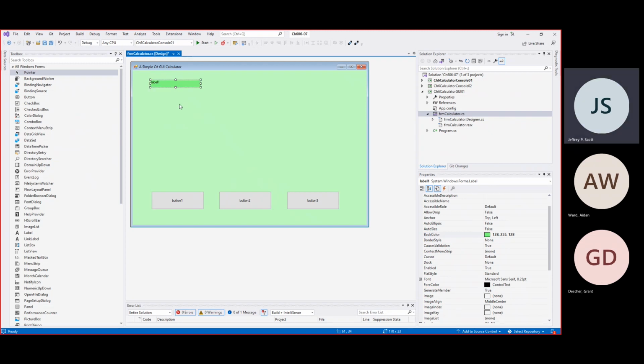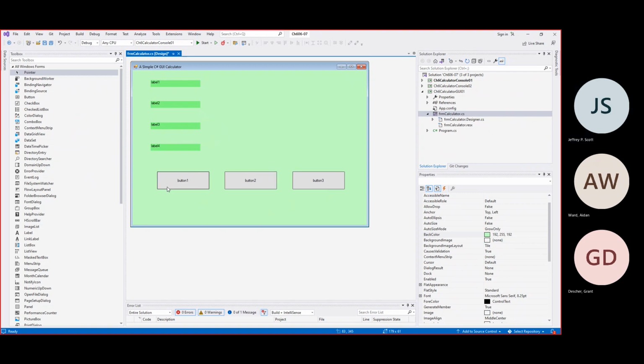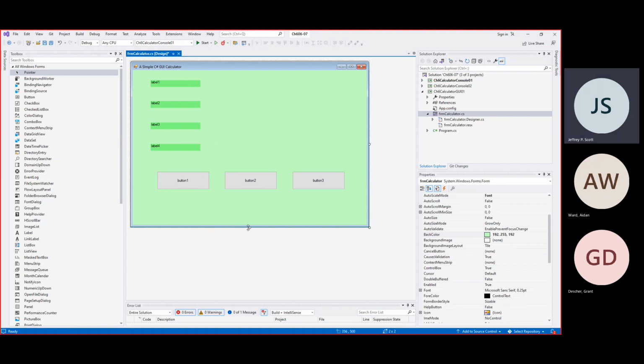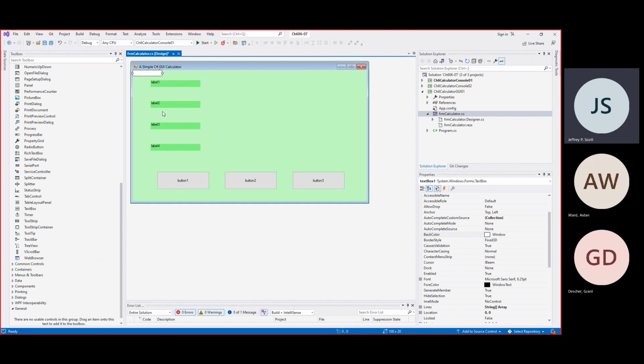Okay, all right. This will say enter number 2, and this will say operation. And then finally this will say result. Okay, I think I can move these up a little bit like that. So now we need some text boxes. So we need a text box that's going to hold number 1.